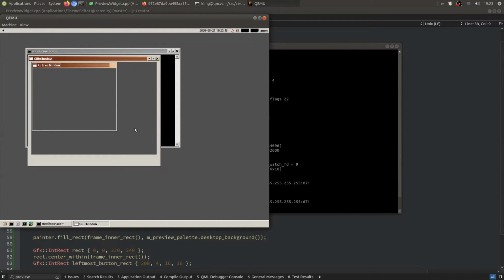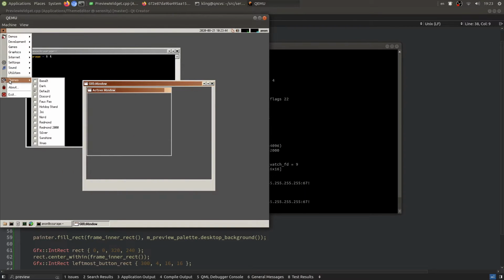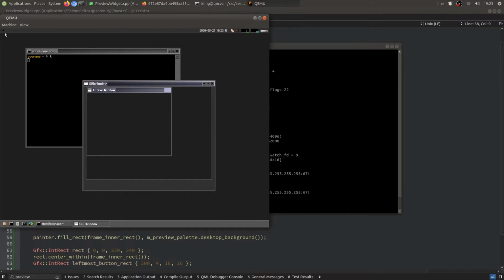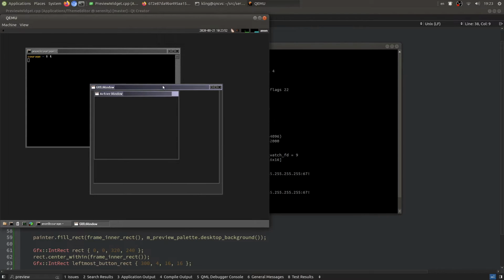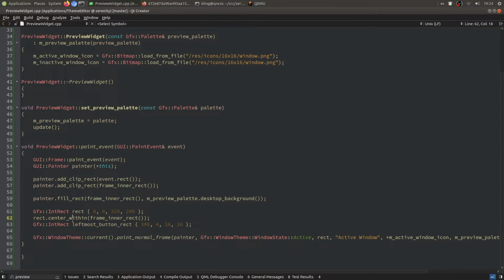All right, look at that. That's pretty cool. And then, of course, when we change this, it will actually update. But still, that's a great start. So, the next step, I guess, or one thing we could do is, I thought we moved that thing to the center. Didn't we move it to the center? Center within frame and rect.